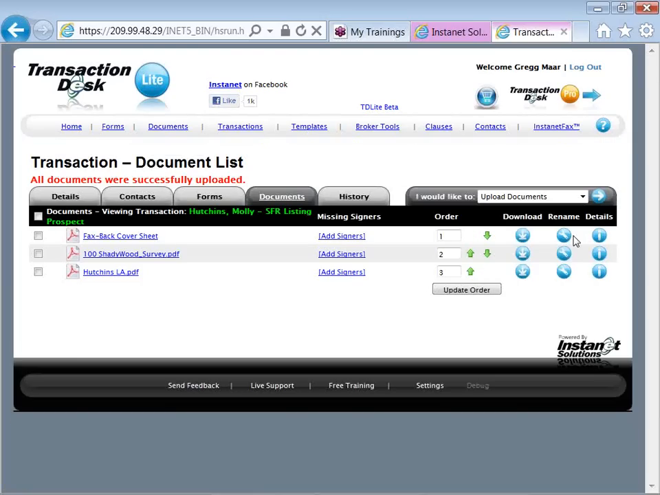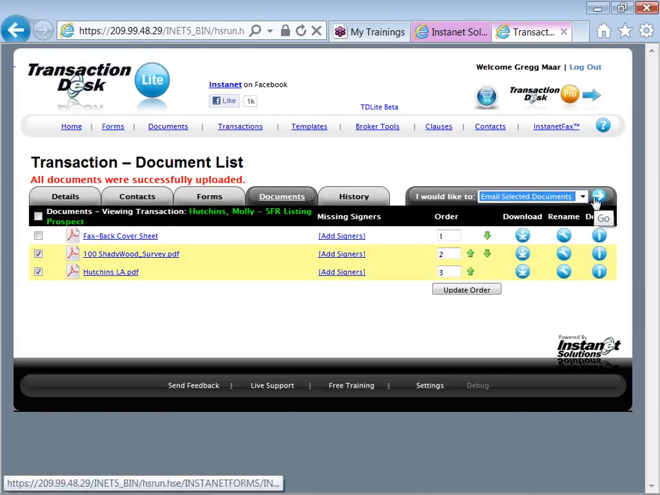From here, so our documents are here, saved, online, available 24 hours a day, 7 days a week from any internet-enabled device to be able to access them, review them, send them outbound. So if you get those requests for the survey, or requests for seller's disclosures and so forth, you can take those documents that you have saved online. I would like to email or fax them outbound. Let's just do an email. I'm going to email these selected documents.